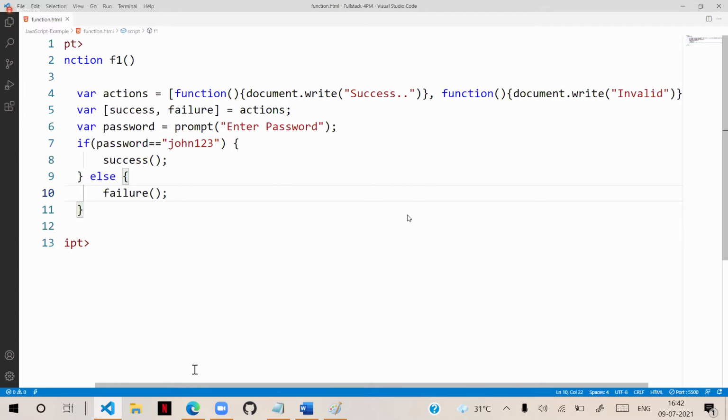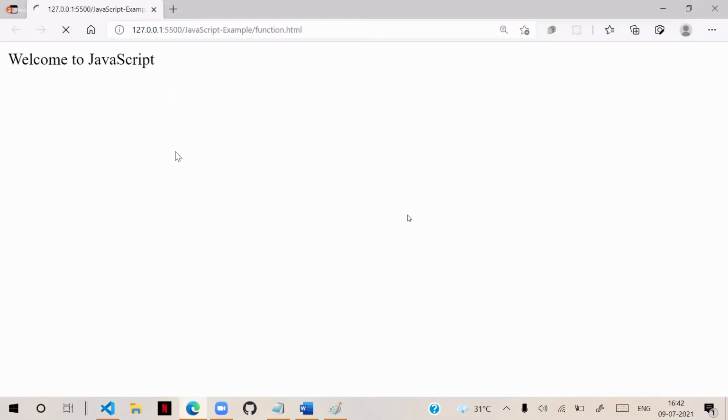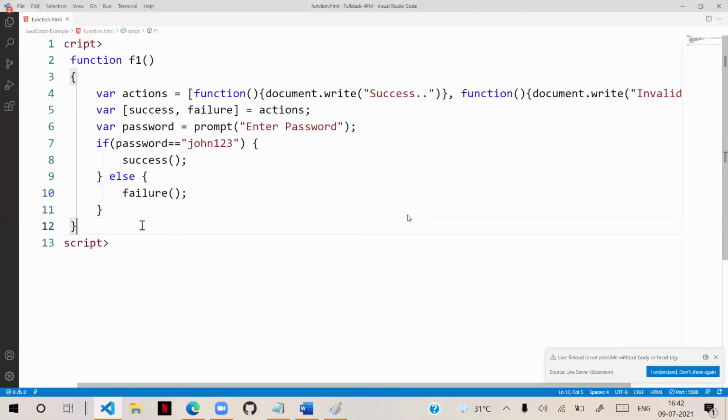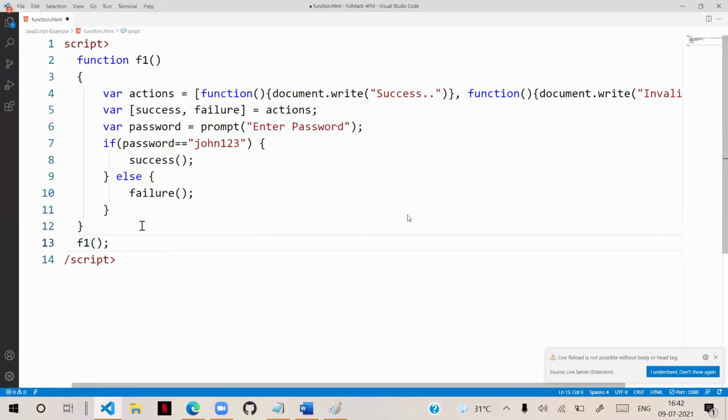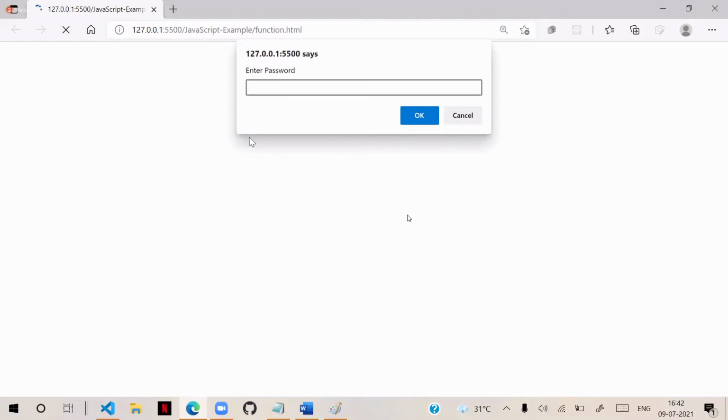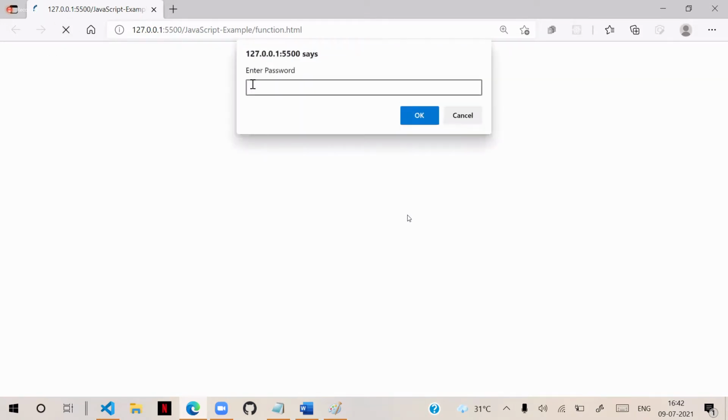Now, when I run this, it will ask the name. We have to call the function. So call the function f1, and it will ask here enter password. We are entering some password. So John 1, 2, 3. And it should execute the success. If we are entering a wrong password, then it should execute invalid. It executes according to the situation and it returns according to the situation. That is the intention of the function.